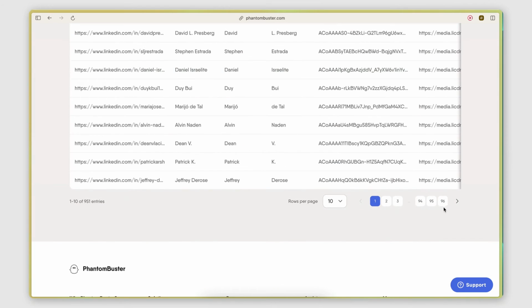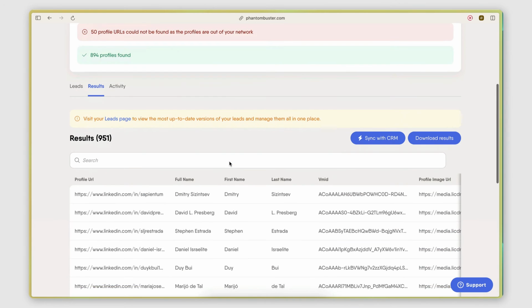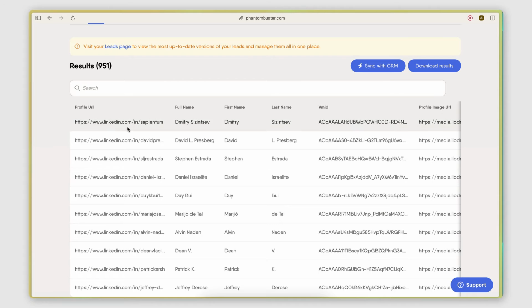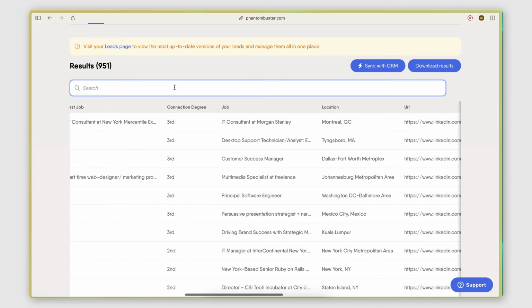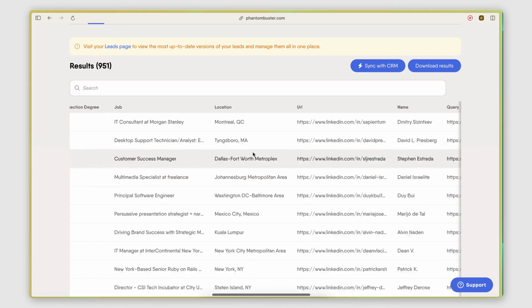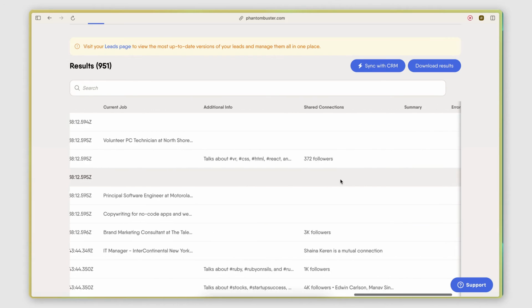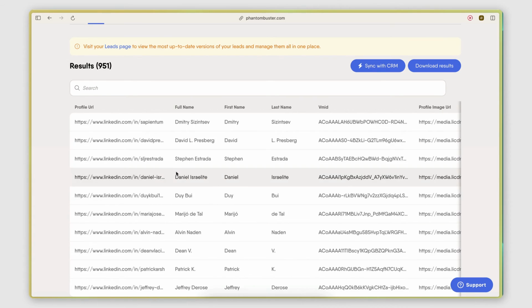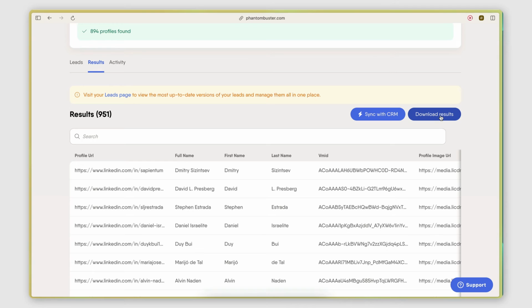So there's like 96 pages of results here. And then for each result, we have the profile URL. We have the full name, first name, last name, image URL, past job, third degree, connection degree, the current job, the location. We have the query, the category, the current job, basically all the information that is available in the search view. So here I can just click download results to export a CSV file that contains all these results.